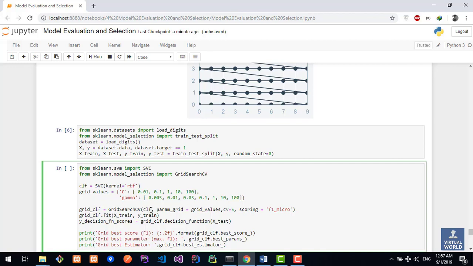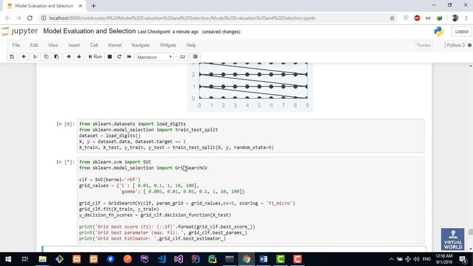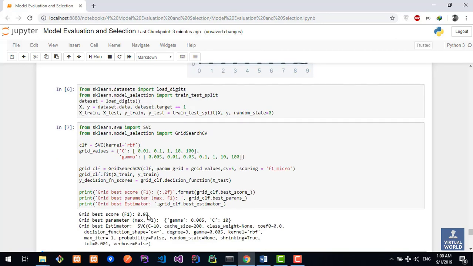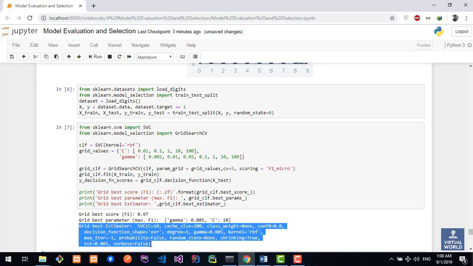After that, we pass our SVC classifier and those values to grid search. We set a cross-validation of 5 folds and set the scoring to F1. So the set of hyperparameters that gives us the highest F1 score will be selected. Now we see that we got an F1 score of 97%, and the hyperparameters that the grid search selected out of the ones we told it to search over are gamma of 0.005 and C of 10. We can also see all the hyperparameters that the grid search selected to have the best score.